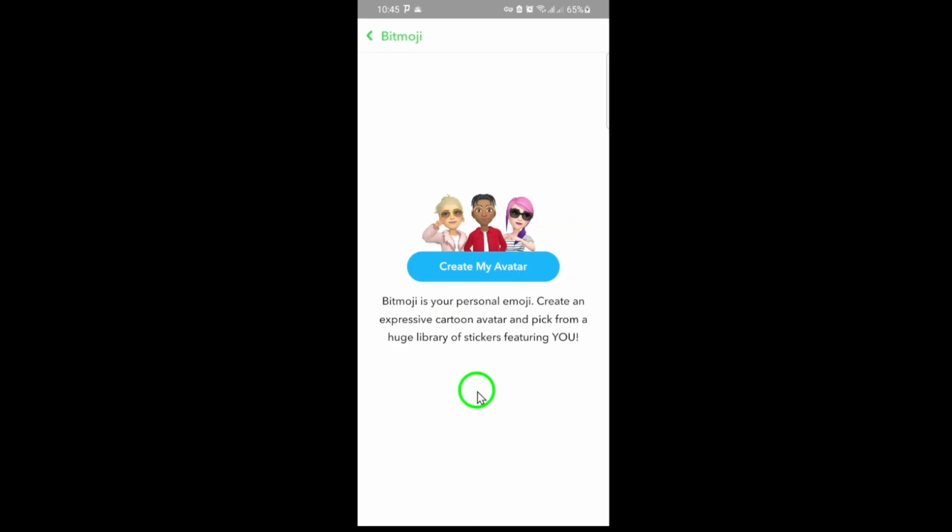When you go back to your profile, you'll notice your avatar is gone, and your profile will display the default Snapchat ghost instead. And that's it. You've successfully removed your Bitmoji from Snapchat. If you ever change your mind, you can always create a new one in the future.